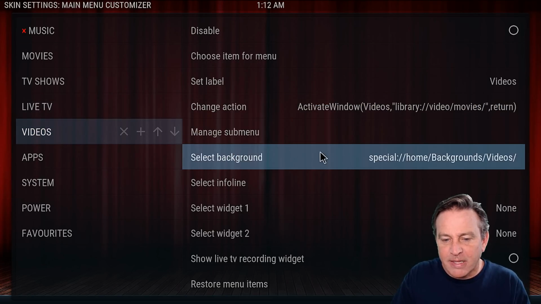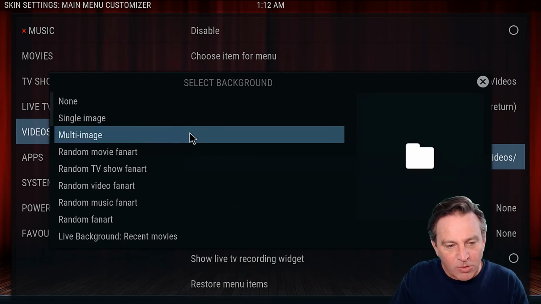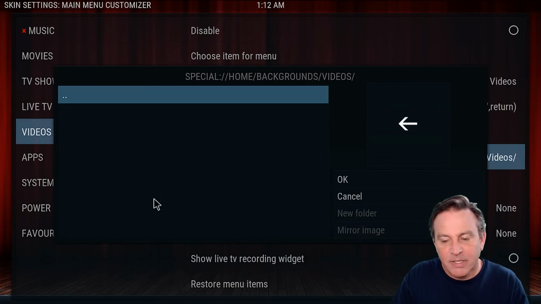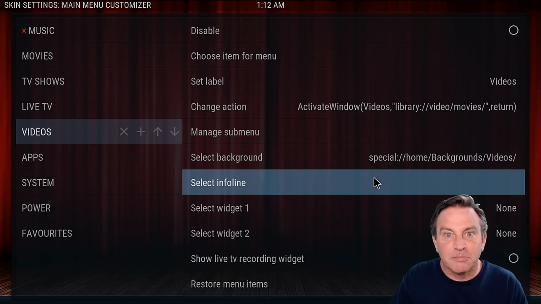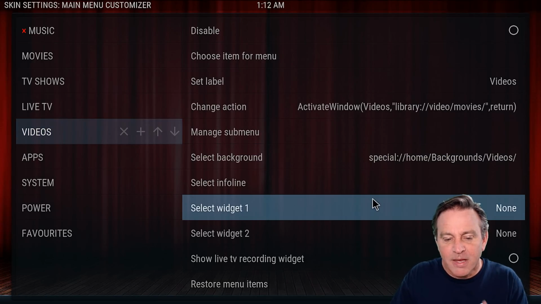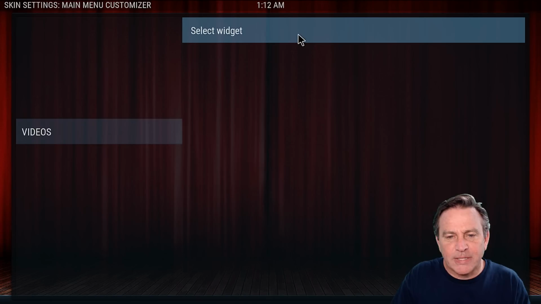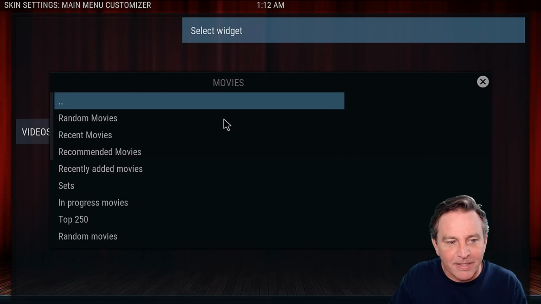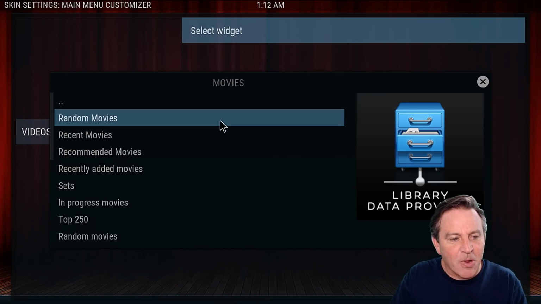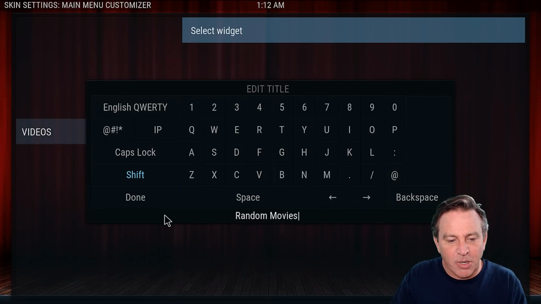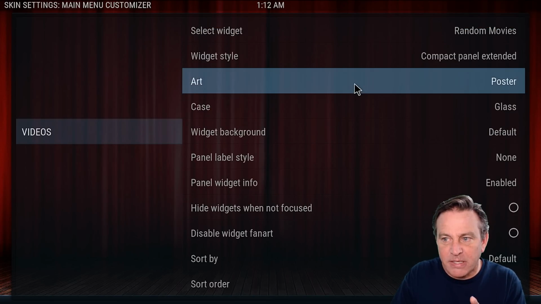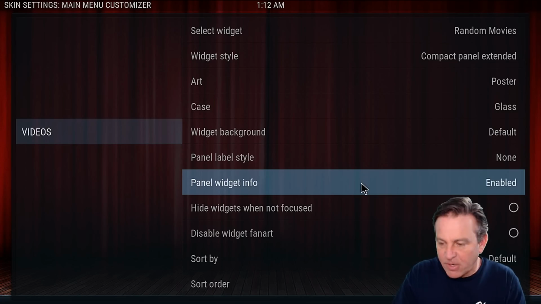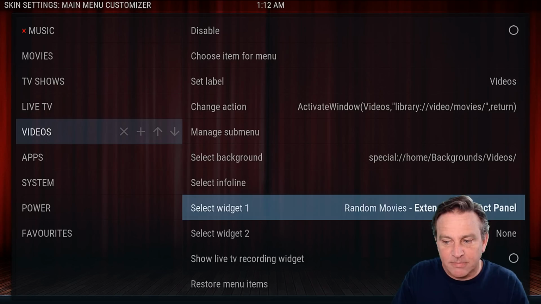That was easy. All right, now the backgrounds, I went ahead and did my multi-image. It was in my home backgrounds, and I did have a video section. And there's some stuff in there. Nice little backgrounds. Let's go ahead and pick a widget. This widget, it's going to be pretty easy. Now is when you use the movie section, because it's not an add-on, it's your real movie section. And I want to get some random movies. That sounds like a good bar. All right, and I want it to be a compact extended panel with glass case and showing widget info. This is good.